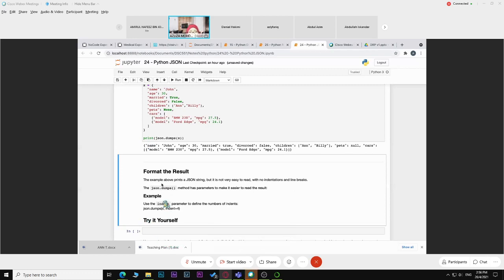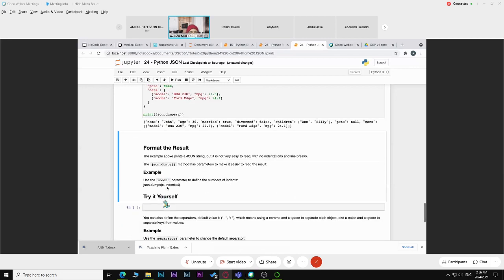Format the result. The example above prints a JSON string, but it is not very easy to read with no indentation and line breaks. So the json.dumps method has a parameter to make it easier to read the result. Use the indent parameter to define the number of indents. So try json.dumps x indent 4.